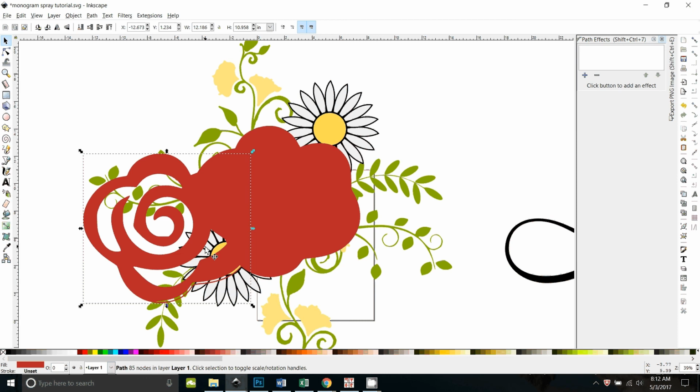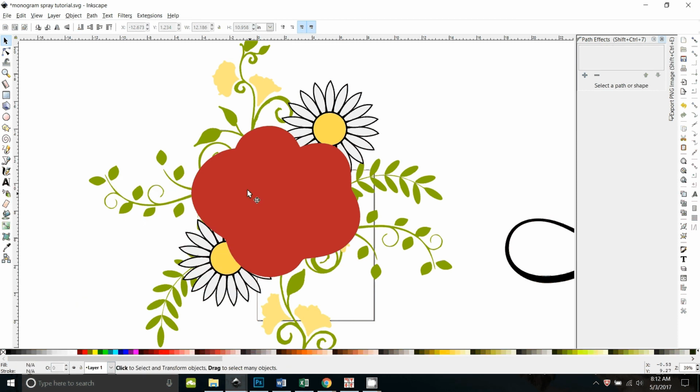Make sure I got the right thing. No, see that? I don't know what that's doing. All right. So duplicate. Now I'm going to knock out that yellow. Control Shift minus. Duplicate. We'll knock out the white. Control Shift minus.